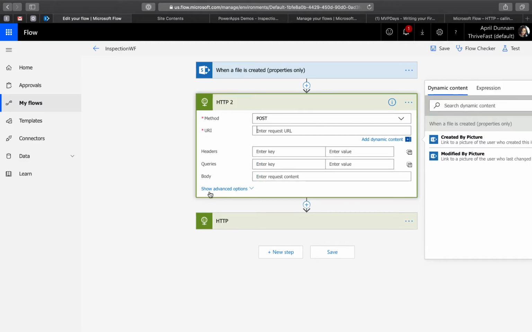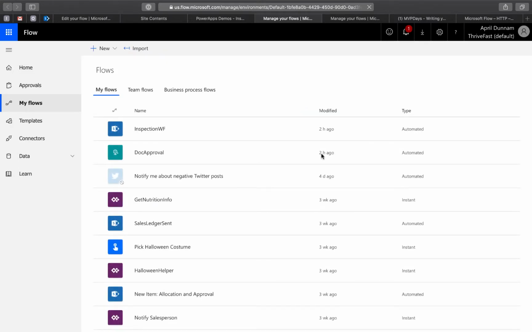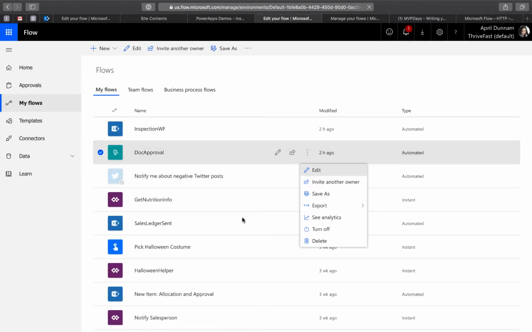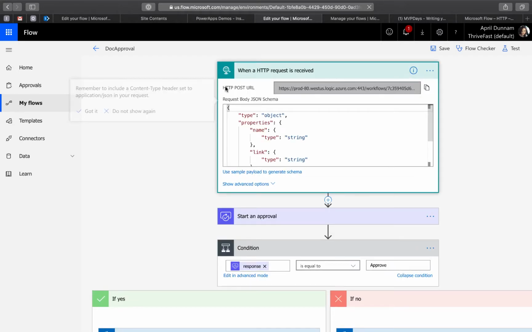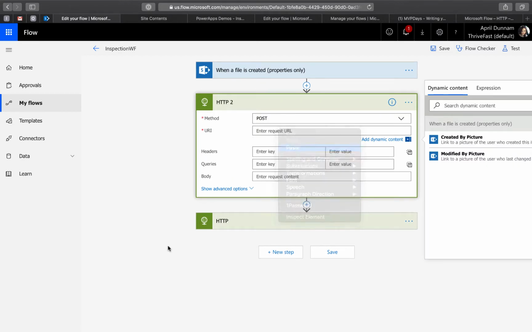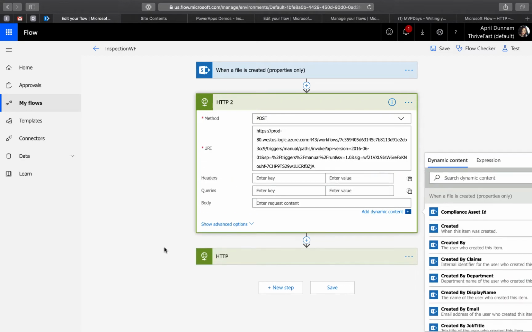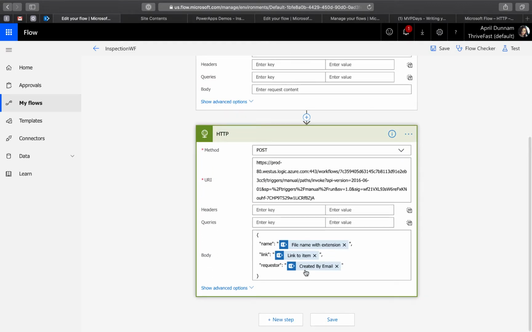Now we need the URI. The URI is back in our child flow, our doc approval flow. The URI is going to be this URL here, the HTTP post URL. There's a shortcut to copy that here. We can go back to this flow and paste that in. Okay. Now the only thing that we need is the body.